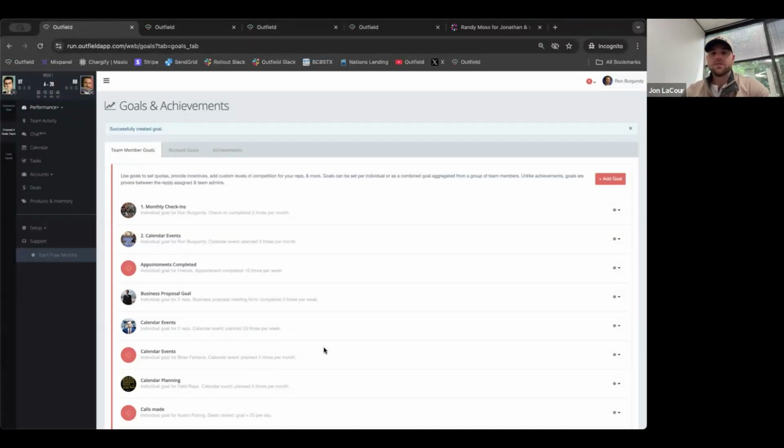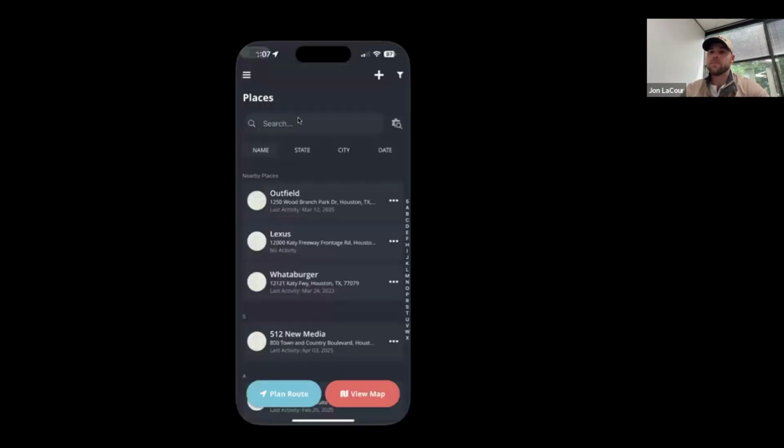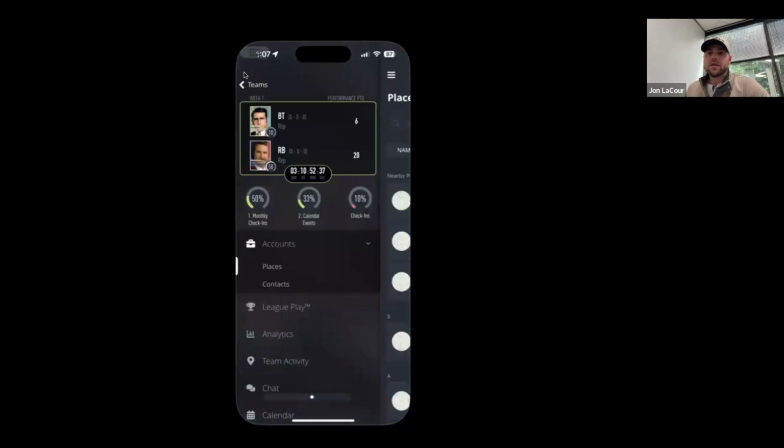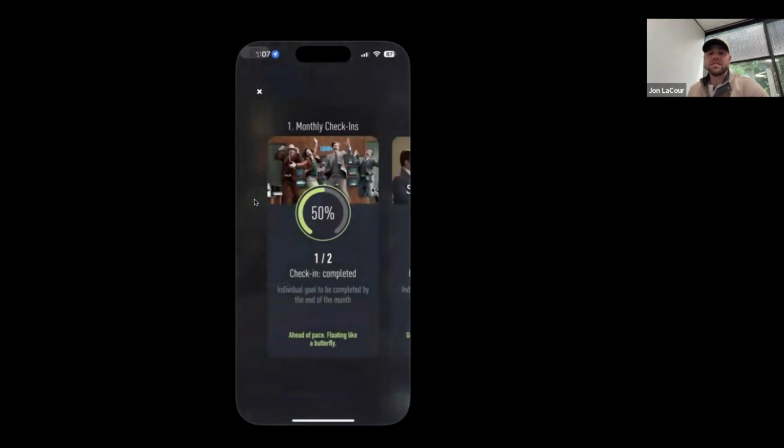So I'm going to switch to the mobile screen here. As soon as a goal is in place for your team, they're going to notice these gauges appear here. These are going to be live goal attainment tracking gauges. And if you want to click into it, we can get a more detailed view of what that goal is for and look at our progress towards that goal.